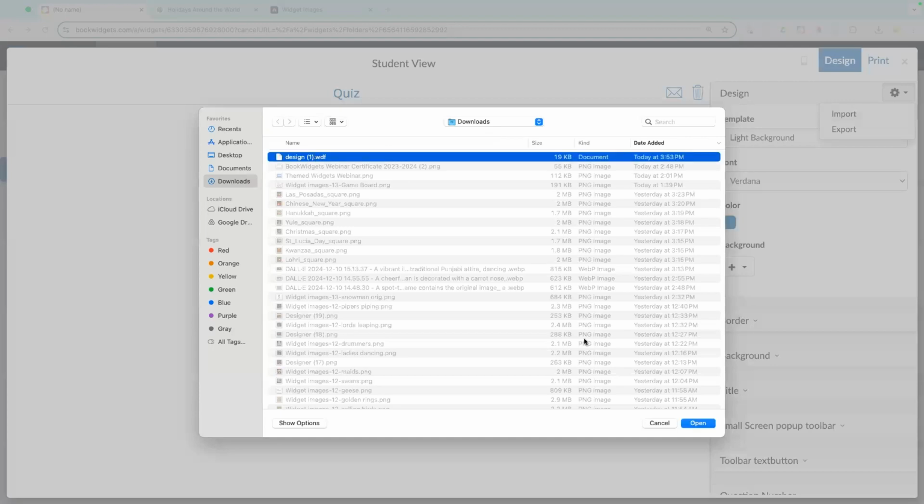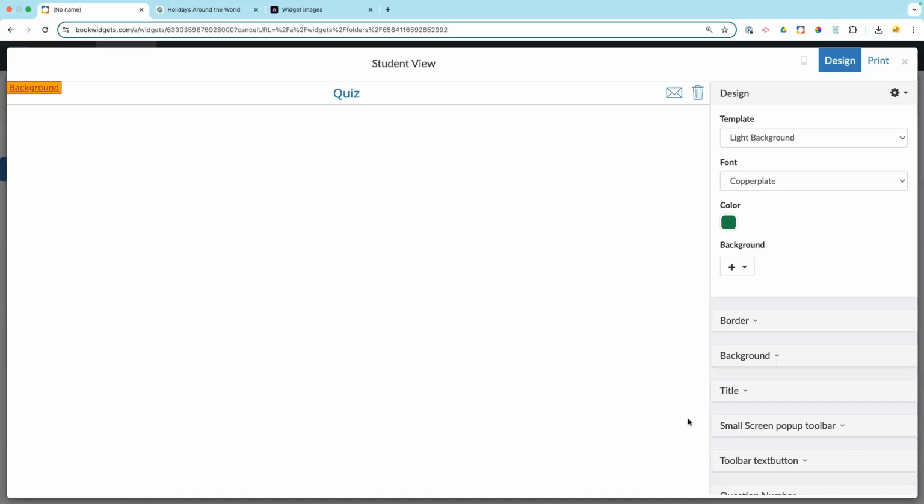Now I have my design. Open that up. And then notice now it changed it. Now I have that Copperplate font. I have the light background and I have the color green. So this is a really easy way to make that consistent design across all of your widgets when you want to group them together visually and thematically.